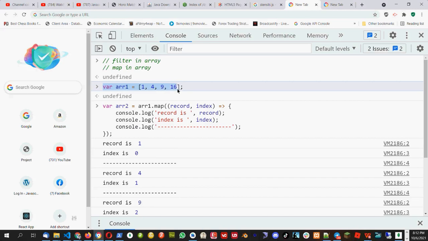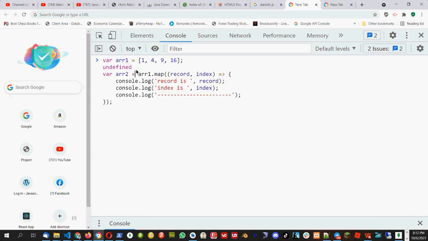So how we have to do the map, we will see again. So this is my array1, and here I am using array2. Now here I will return some modified value. Maybe you want to do double of each element. So if you want to do double of each element, then you can return record into 2. When I do record into 2, array2 will be created with double of each number, each element.